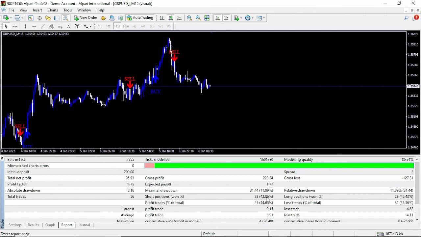You can see we actually had a profit trade of 44%, but because we've optimized this system and we've set our take profit at 2 times our stop loss, you can see even with profit trades of about 44%, we're able to get a high profit target.